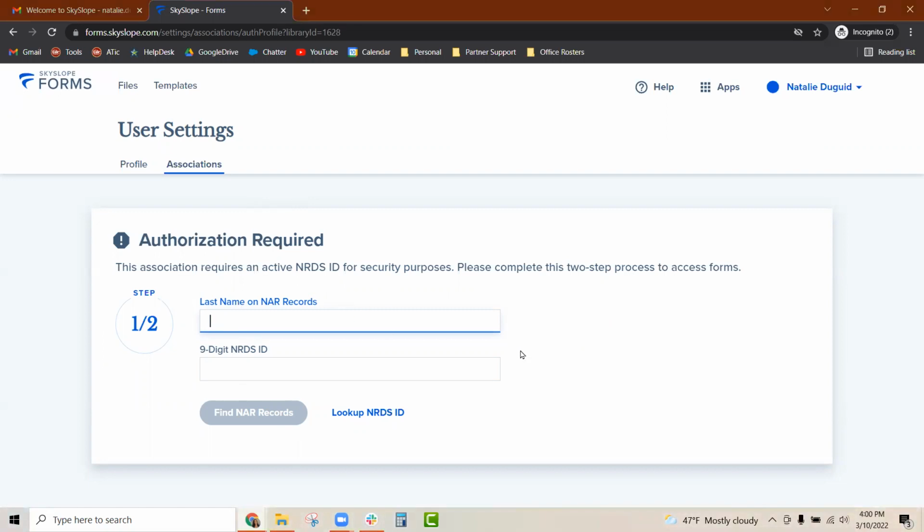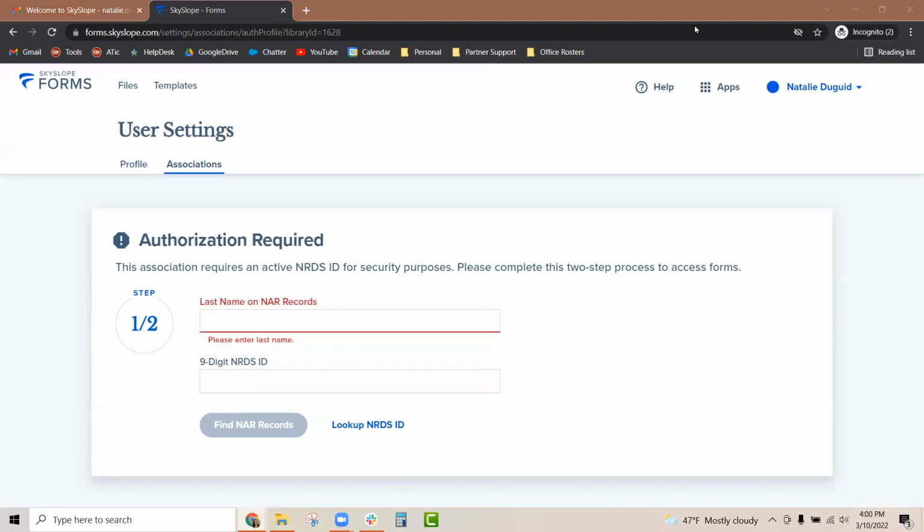That is walking through your one-time profile setup for SkySlope and forms. Thank you.